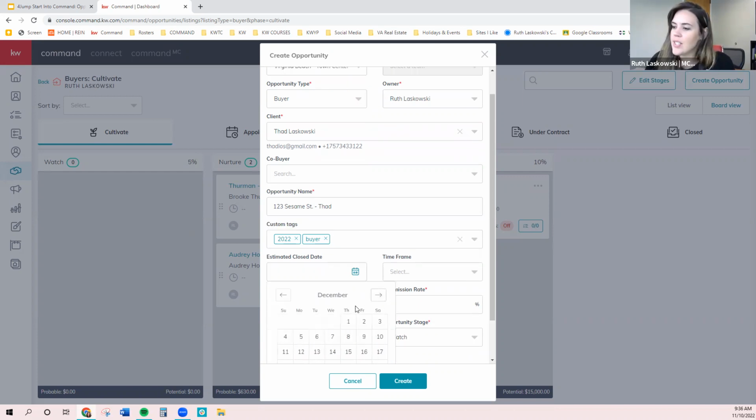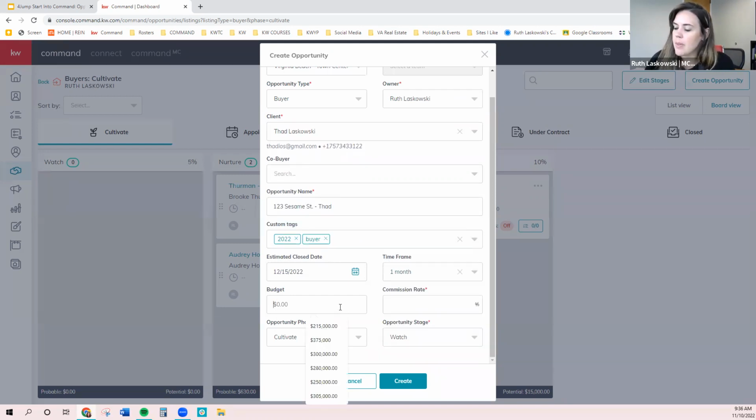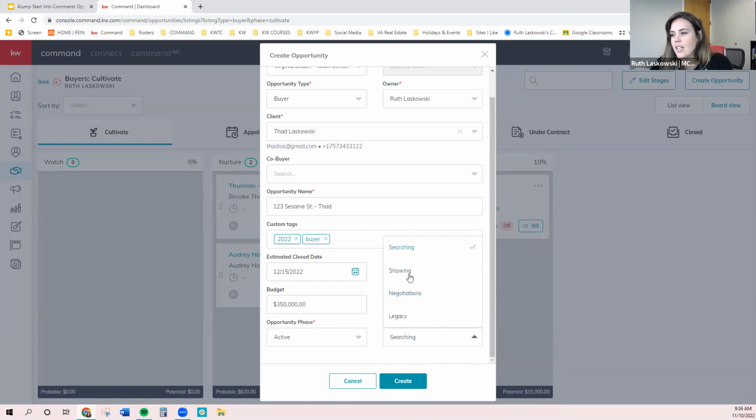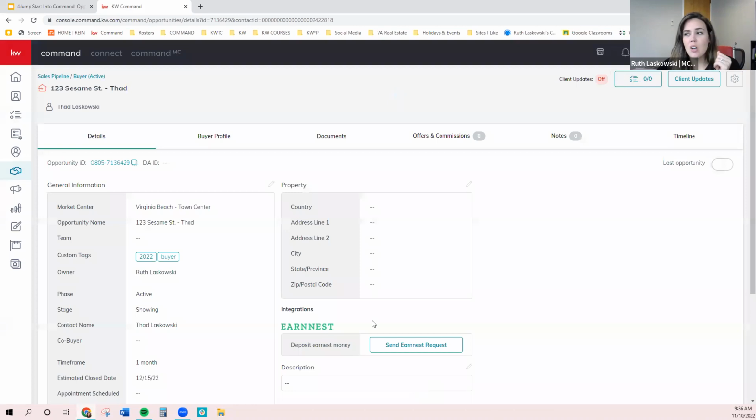Let's say his close date is December 15th. It's just the middle of the month. Time frame 1 month. Budget 350 again. Commission rate on this 3. And I'm just going to show you what it would look like if I just went ahead, because I've already had conversations and I went ahead and got my buyer broker signed and I got out there and I'm showing him properties. Okay, so I'm not even going to start in the very beginning. I'm just showing you what it would look like if I'm just a little bit behind on getting all of my paperwork in there. So let's go back out.